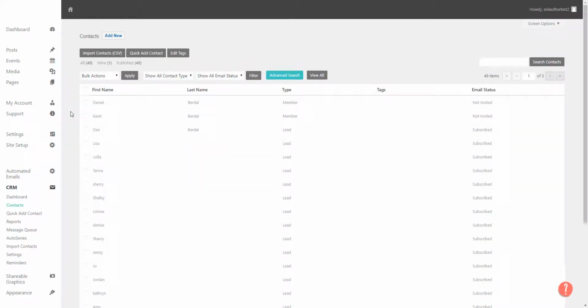When you're working with sending invites or auto series in bulk, just make sure that you filter by email status first. Our system will not let you send invites to contacts that are already subscribed, and in the same way, you can't send bulk messages to contacts that are not yet subscribed. So, when you want to take a bulk action, make sure you filter by email status first.